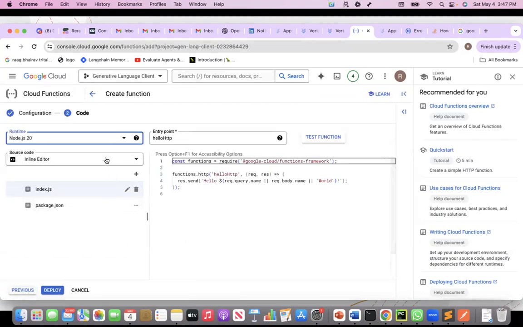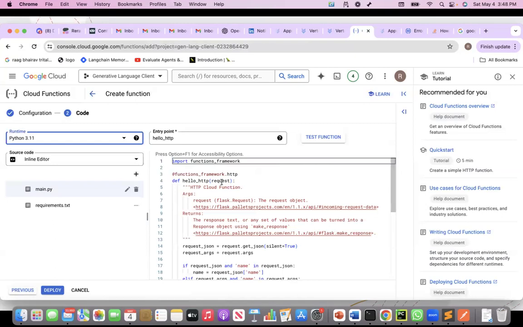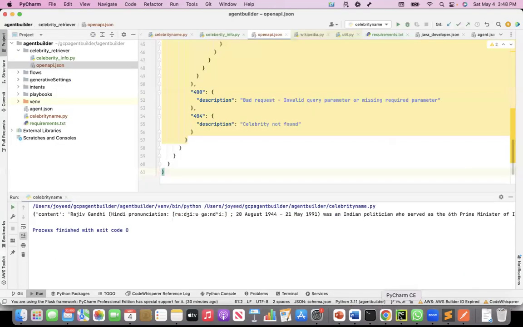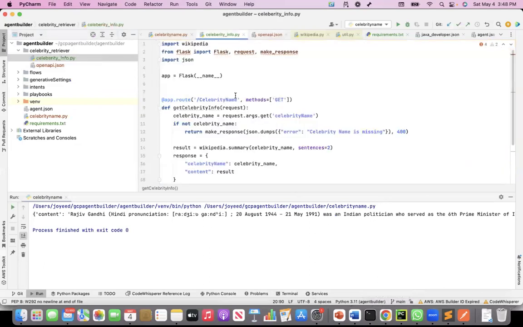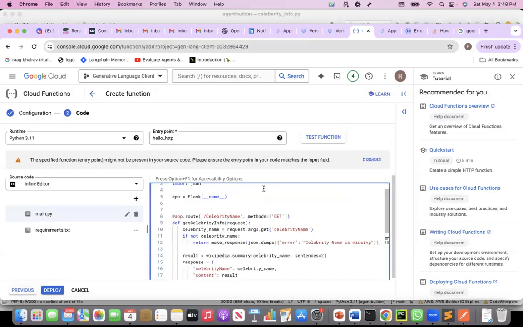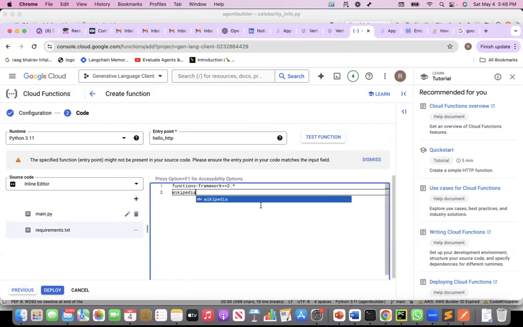And then I went here. I said I need to create it in Python 3.11, and this is where I actually put the code that I showed you. So the code was this. This is the code, right? So I put the code, and in the requirements I said Wikipedia, and then I just clicked deploy, right? That's what I did to create the cloud function.